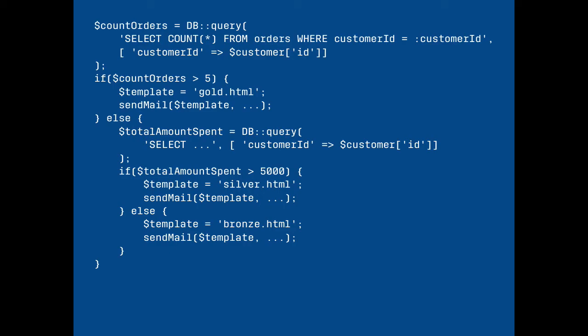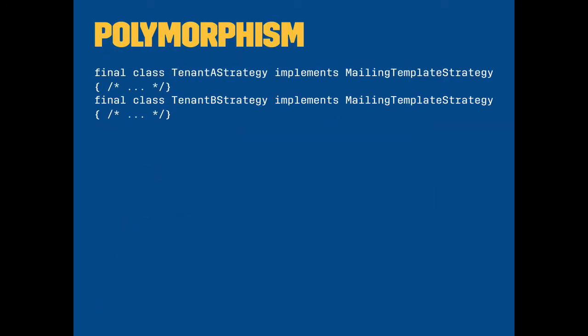Then you would have to add more and more if statements here. It would become a big mess. If you have this kind of polymorphic strategies here, you just add another tenancy strategy. And then all you have to do is make sure that you pick the right one. So it all becomes very composable. The client code that calls this method doesn't have to know which one it is. It only knows that it guarantees this contract.